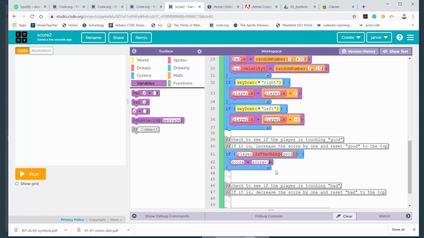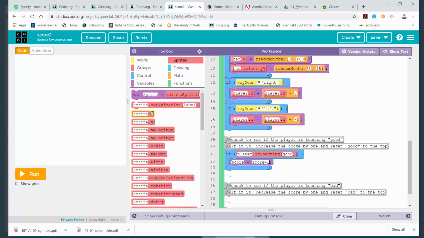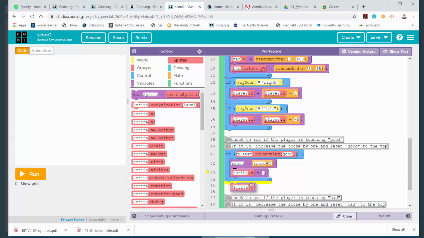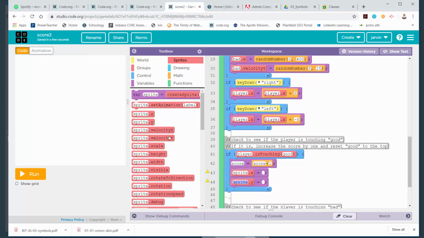Now, if it does touch the good dot, I want to reset that good dot back up to the top. So that's going to be a little bit of sprite work here. I'm going to do an X and a Y, and I'm also going to do, I'll show you what I'm going to do with its velocity. All right, so we're talking about good here.